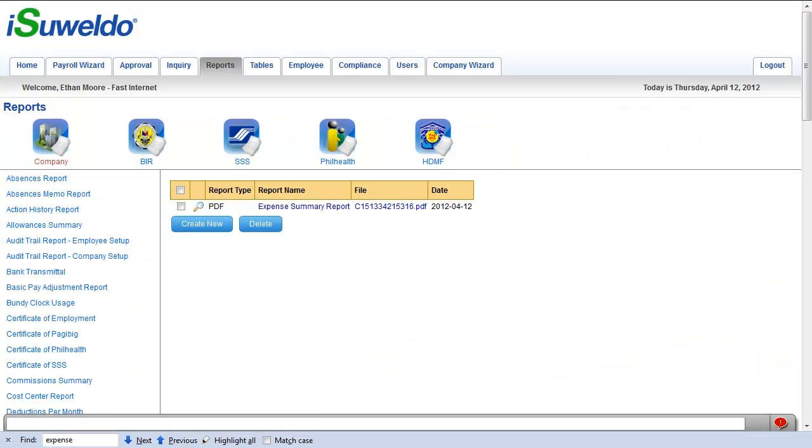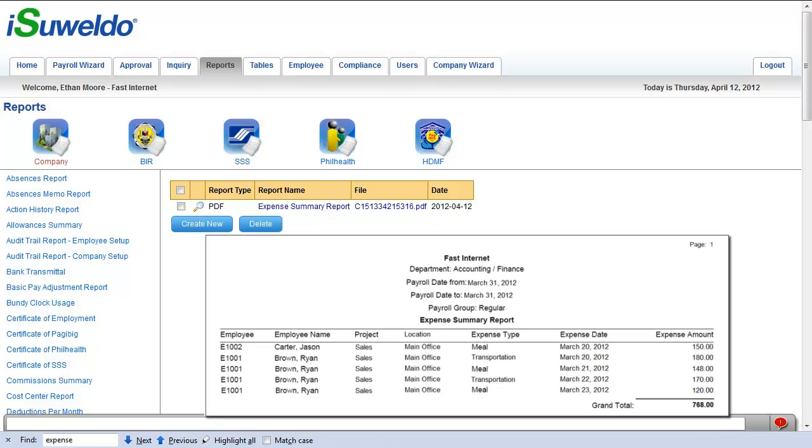With iSuweldo, expense management reports are also available. Here's an example of the expense summary report that shows a list of expenses incurred by the employees for a particular period. Details of the report include the name of the employee, the date when the expense had occurred, project, location, expense type, and expense amount.